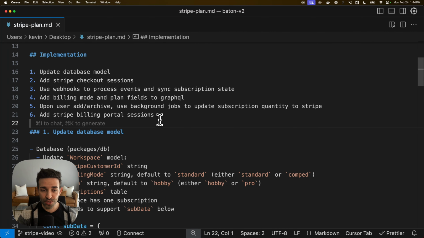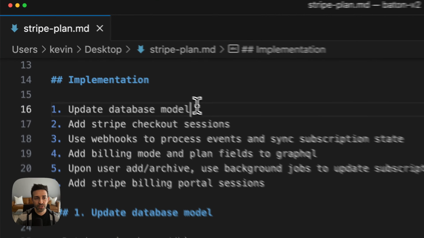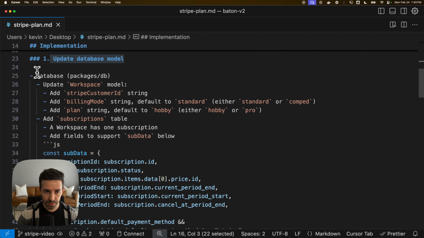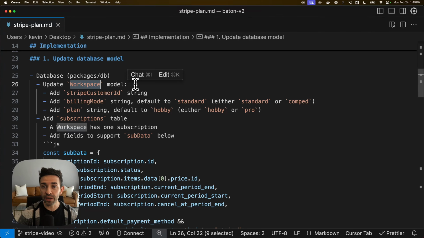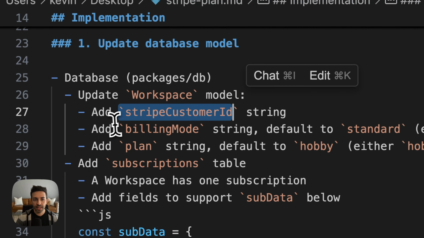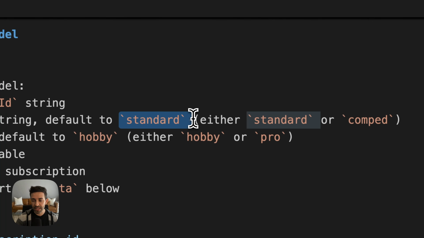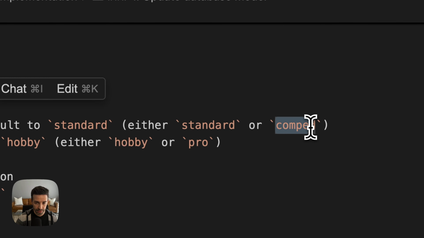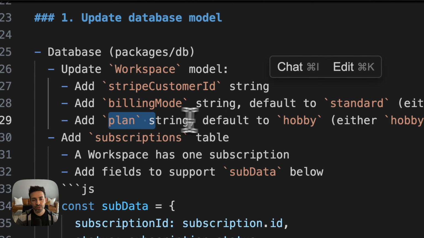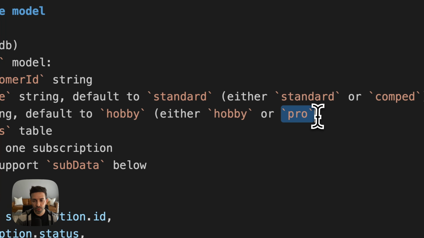Okay, let's get right into code, or at least right into prompting, that is. I've taken some time here and written out all the prompts ahead of time, so we'll review those together and see what Cursor does. First thing we're going to do is update the database model. So like I said, our data model really centers around a workspace object, which is our top level object. So on this, I want to add a Stripe customer ID, a billing mode string. So this is either going to be standard billing mode or comped billing mode. We're going to add a plan string, which could either be hobby or pro.